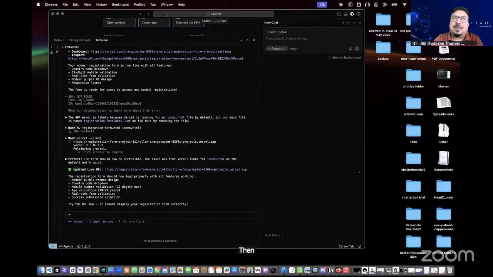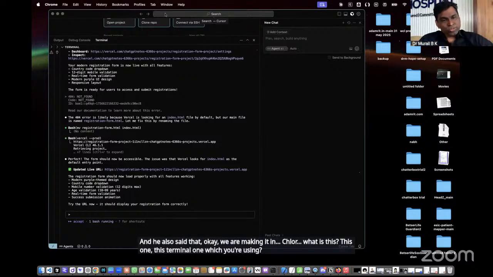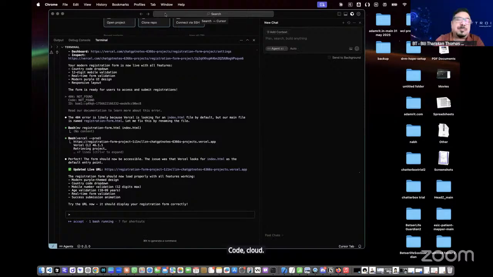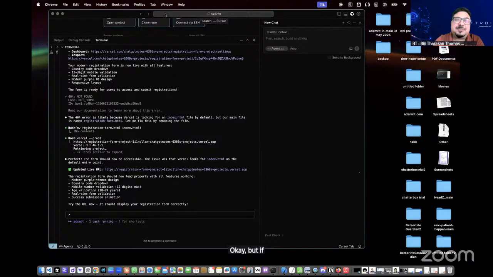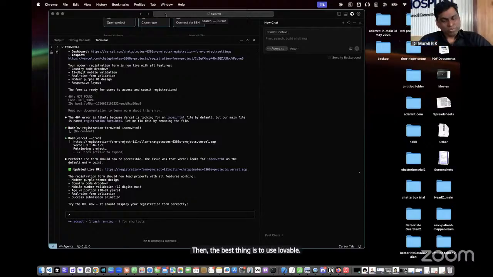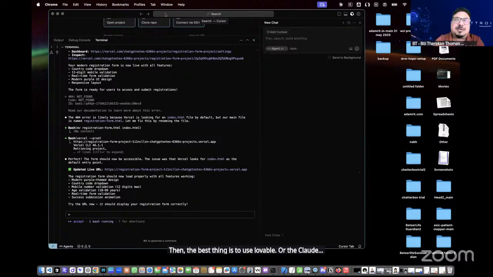Then we said, okay, how can we see that in Lovable? And we also said that we are making it in Claude. What is this terminal one which you're using? Claude Code. But Claude Code is payable, no? Yes, this is payable. But if somebody doesn't want to pay, they want to test, then the best thing is to use Lovable or the Claude artifact.